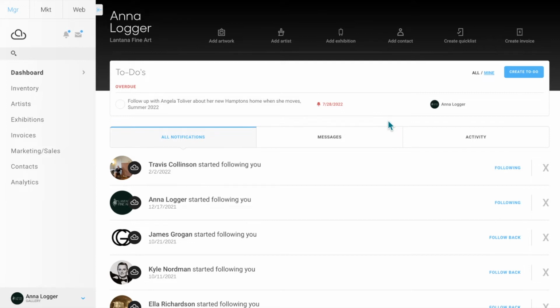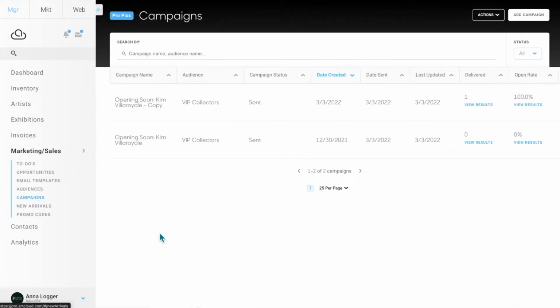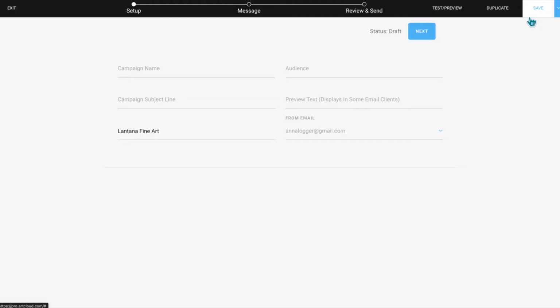If you use ArtCloud, you know that your CRM or contacts connect to the campaign builder, making it easy to send newsletters to specific audiences. To go to campaigns, you'll navigate to the left-hand side to the Marketing and Sales dropdown, clicking on Campaigns. This is our campaign dashboard. Let's go ahead and add a new campaign by clicking on the Add Campaign button in the top right corner.